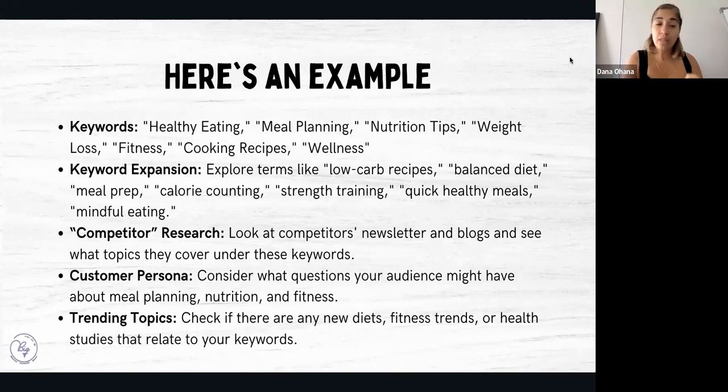Okay. And then comes knowing your audience. That's the customer persona. We want to consider what questions our audience might ask. So we can use that and ask, for example, if I look at this example, I can write a post sharing, would you like to learn more about calorie counting? Or are you counting your calories? And through that, I get more ideas and more information on what your audience is struggling with and how you can contribute with the help of your content.